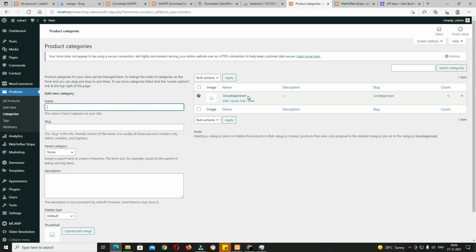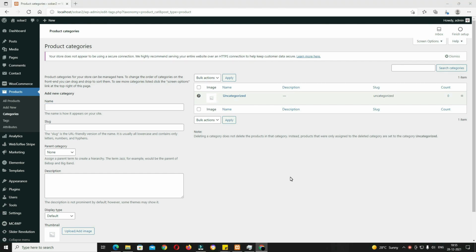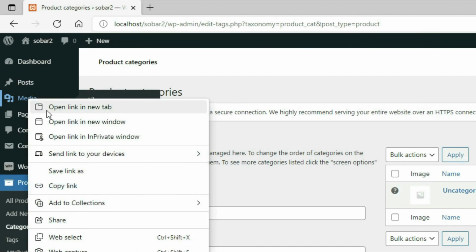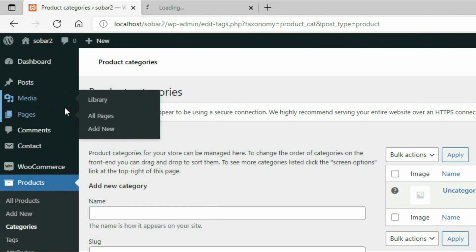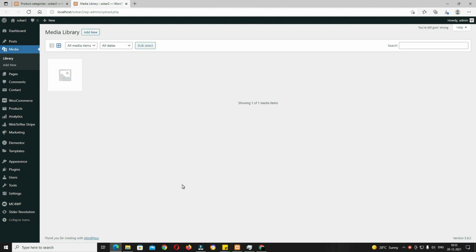By default there will be a category. You can edit that, else you can keep it as it is. Before creating the product category, hover on Media, right click and click on Open in a new tab. Now come here. Now open the folder whose link I already gave in the video description.